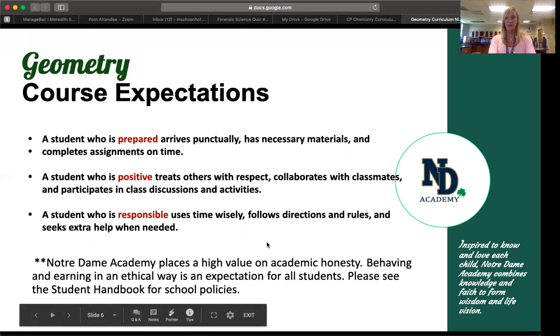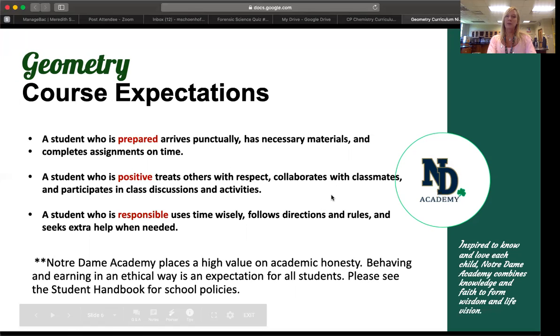So, course expectations that I have for the students. I'd like them to be prepared, which means they arrive to Zoom time for now until they come back to school in October, hopefully. Make sure they have the necessary materials they need, meaning calculators, pens, pencils, protractors, and paper, and make sure that assignments are completed on time. They have a Google Drive folder assigned to their classroom, and inside that folder of that particular class is their own personal folder where they submit any assignments that are due.